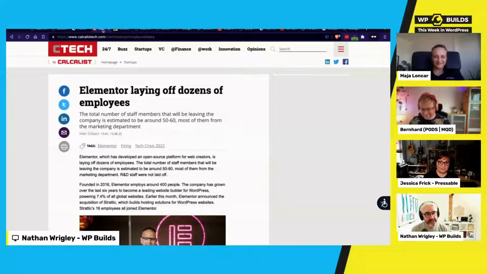Elementor, the week before last, laid off quite a lot of staff. This is an interesting development because in the WordPress space, Elementor's growth chart has really been logarithmic. It's been going up and up and up. Last time I looked at statistics, about a year and a half or 2 years ago, I think they had like 130 employees. When this piece came out, they had 400 employees. That is a really staggering rate of taking on employees.